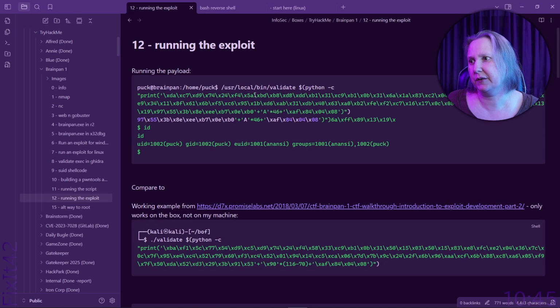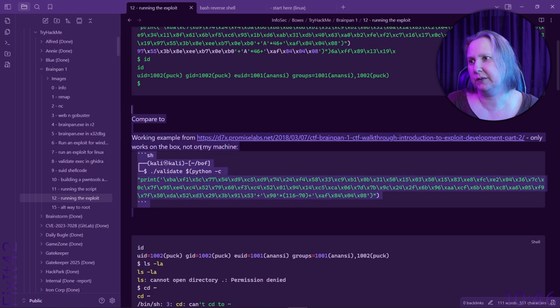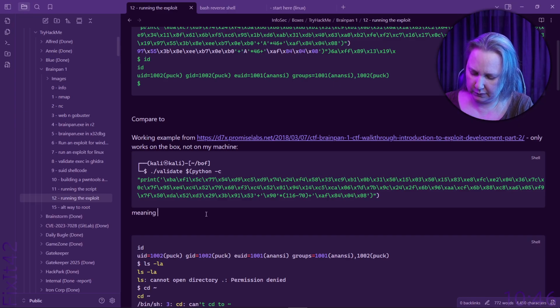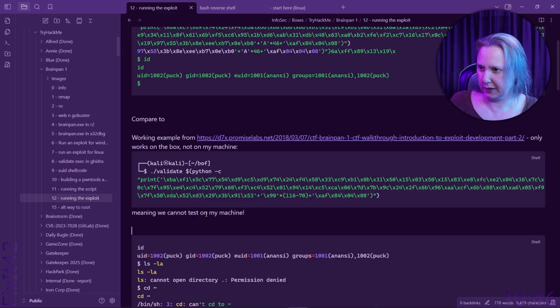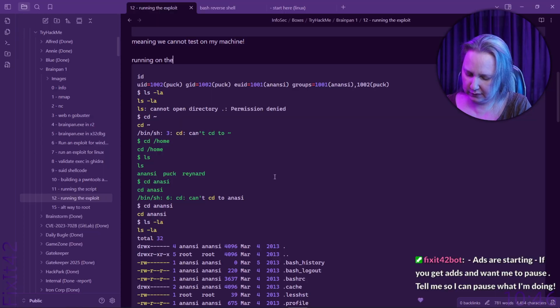So here we're on the box. And this is used just to see if this works on my machine. Meaning we cannot test on my machine. So how to do it on the box, and so we did that. And it works. Running on the box.